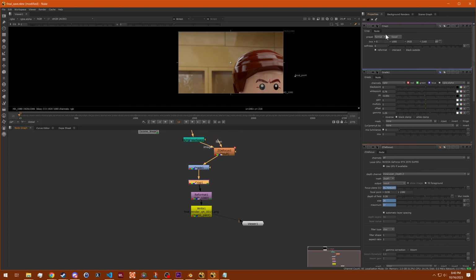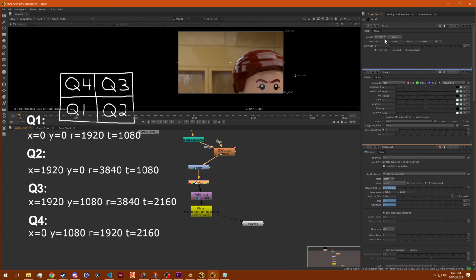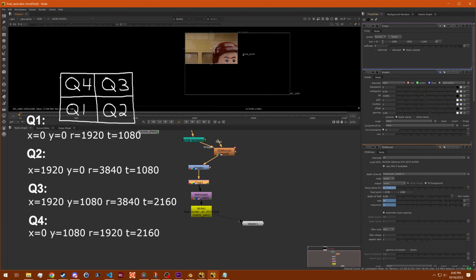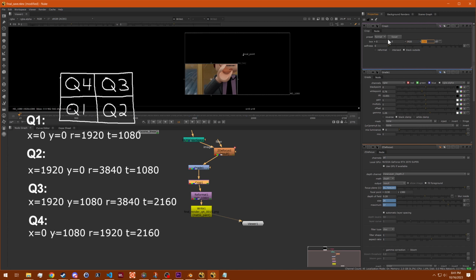In the Crop node, I will put the different values on screen, but basically the X and the Y are your starting origin points, so it's like the X and Y plane. So if we did 0, 0, I would start at the very bottom left corner, and then you go 1920 over in the X, and then 1080 on the top, which will give you your first quadrant. Then you want to click Reformat.